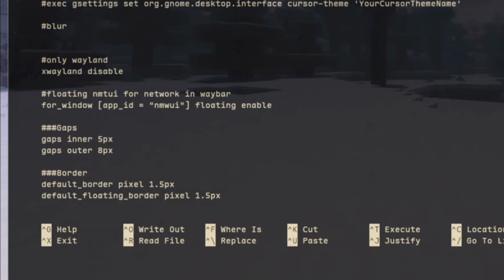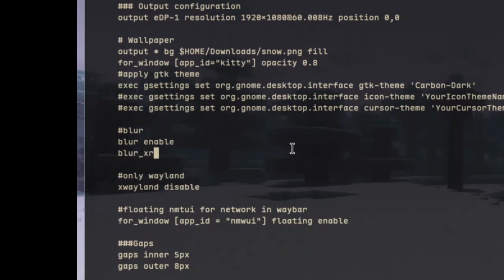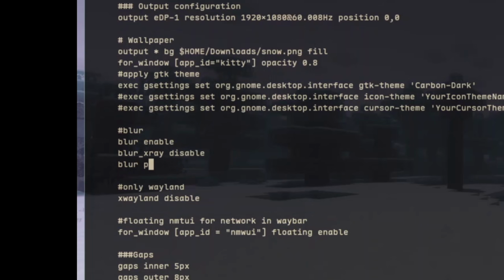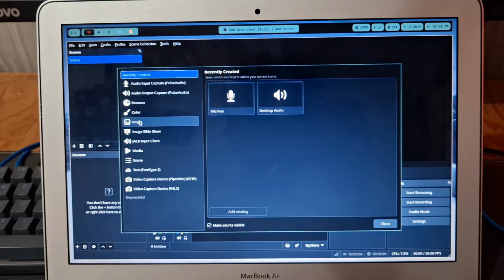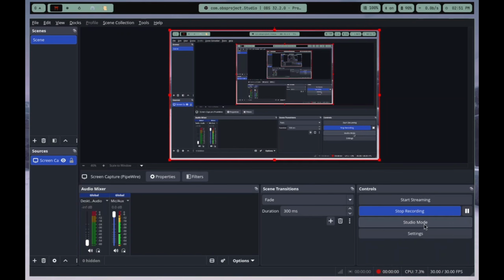I'll install Neovim, okay? Just wait. blur enable, and then blur_xray disable. blur_passes. Let's set the passes to like 2. And then, so I installed SwayFX, I logged out, logged back in, now my OBS can't record. Oh, okay, it works again.